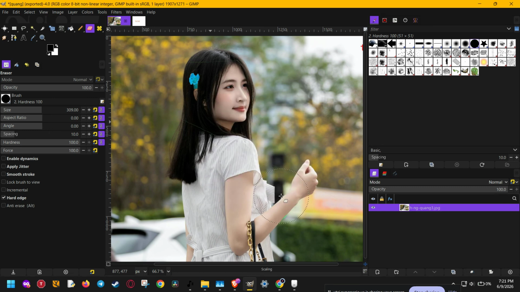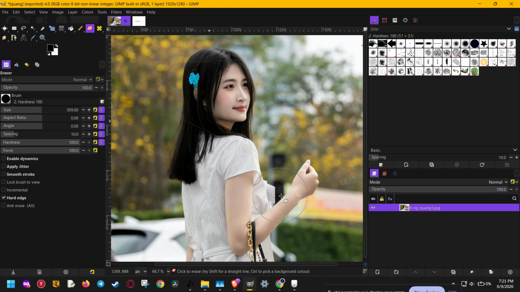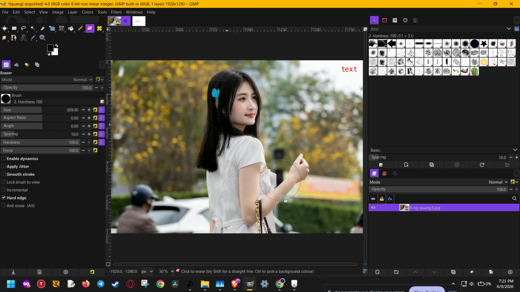Gimp will now resize the image to the new dimensions you entered. That's it for the first method. Your image is now physically smaller.